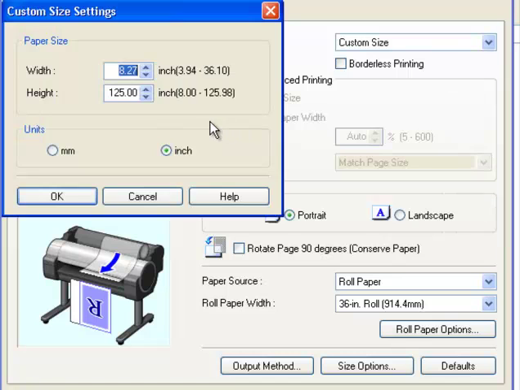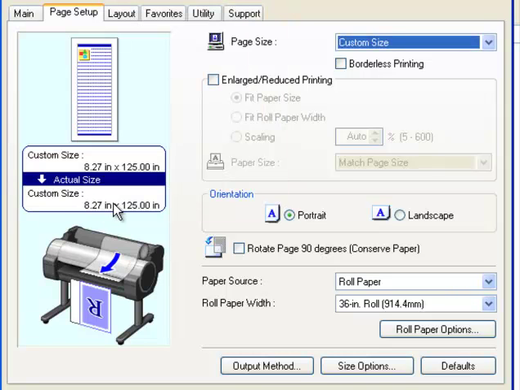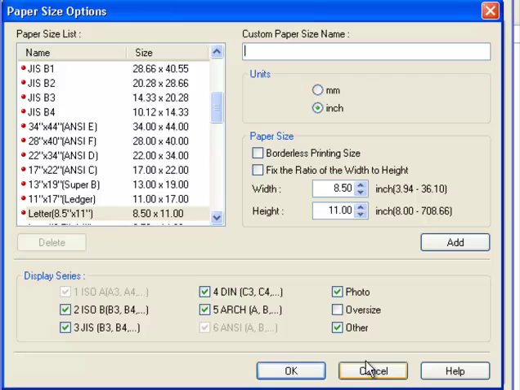In this window, you can add a custom page size up to 125.98 inches. As you can see, it is changed here to 8.27 by 125 inches. If you need to add a custom page size that is larger than 125 inches, select Size Options.